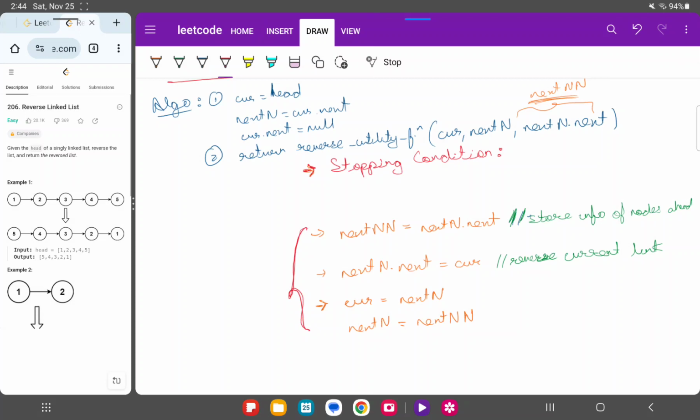Now once we have done this, this is essentially our algorithm, but we need to define a stopping condition, which in this case would be if next n equals null. Basically we reach a point whose link we do not want to reverse. This is the pointer that will store the node's information whose link we have to reverse. So if we reach such a point, that means we're all done. Just return the current pointer. So this is the stopping condition.